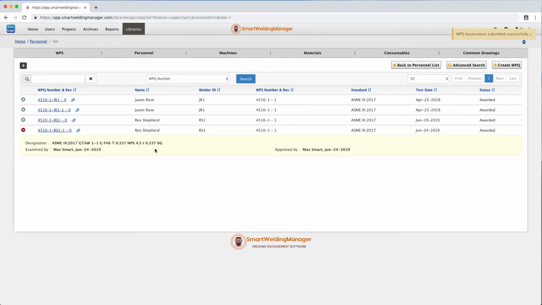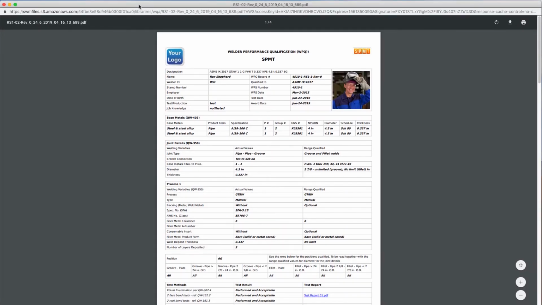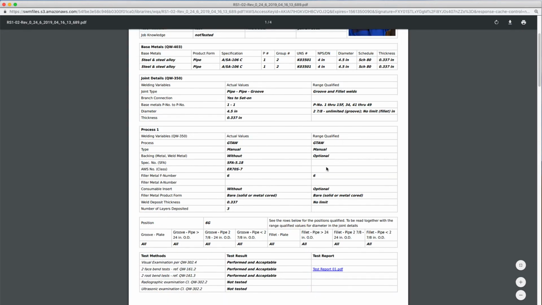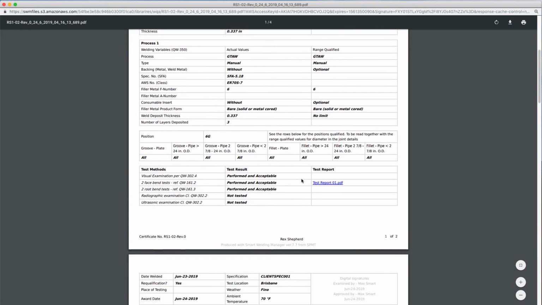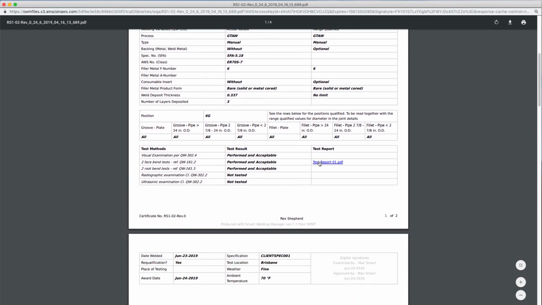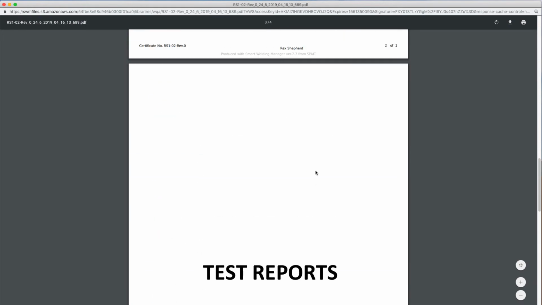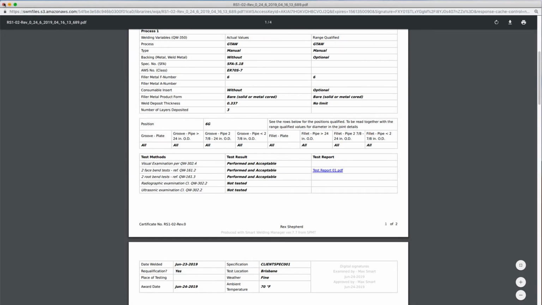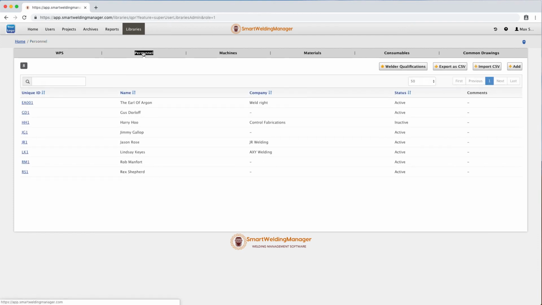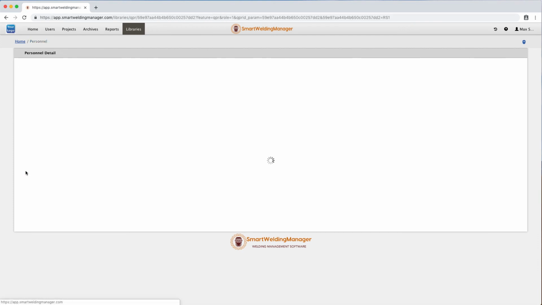You can view the designation, which is a short summary of the test variables, and the approval details. To view the WPQ certificate, click on the paperclip icon. You can view the actual values and range qualified values. The test report serves as a bookmark and it is stitched to the certificate. The qualification is appended to the welder's list of qualifications.